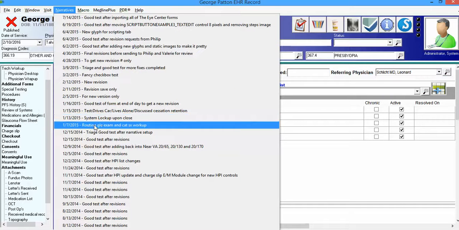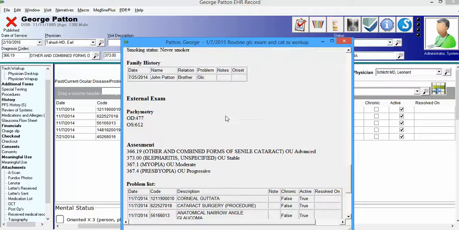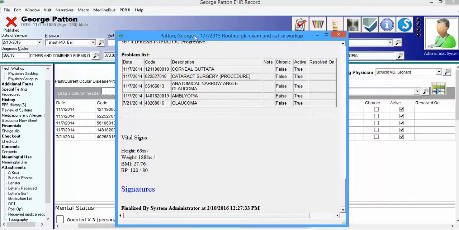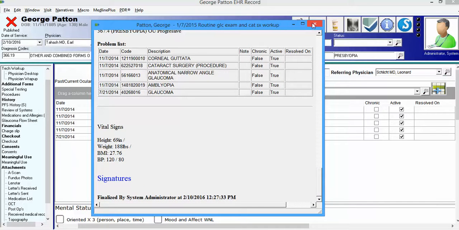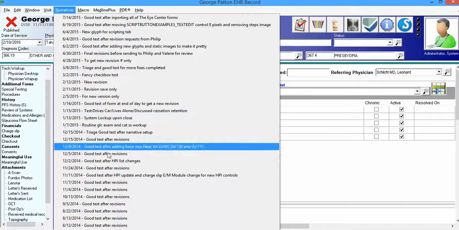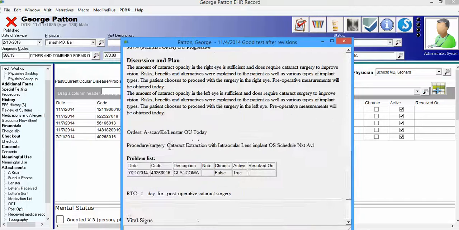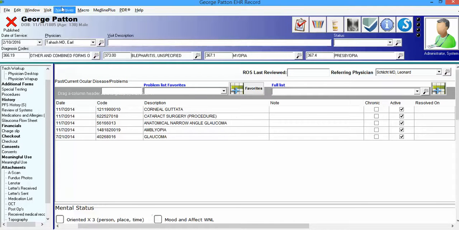So if I wanted to see this January 7th of 2015 routine glaucoma exam narrative, I could bring that up and scroll down through that and see all of the medical data. So this is not the runtime narrative, since we're not running this record from 1/7/15. This is just the narrative. Okay, so you can access as many of those as you need. I want to bring up this one here. You can see all of the data that was documented on that. And these are just, again, one at a time.